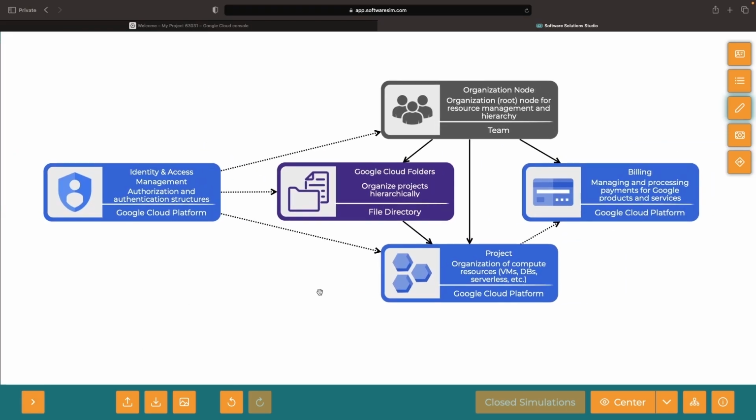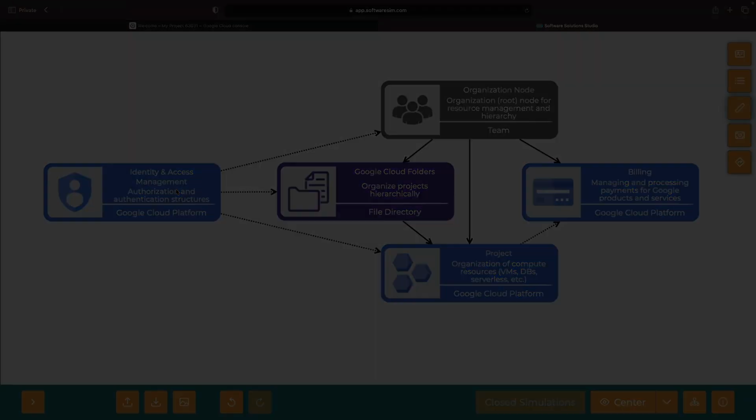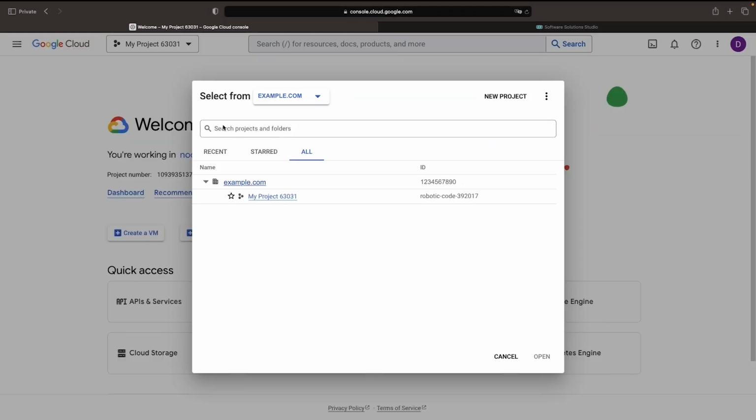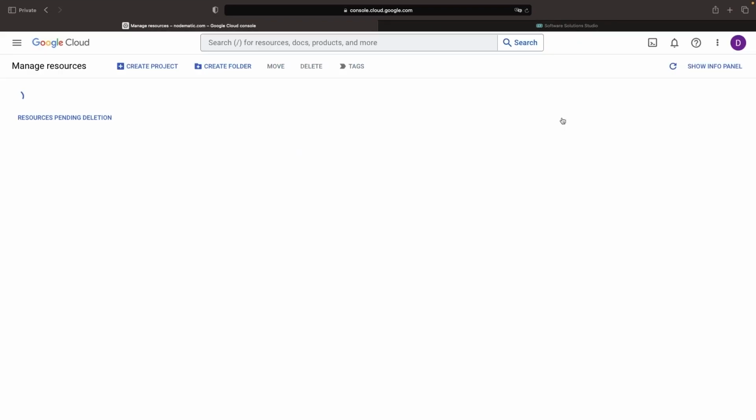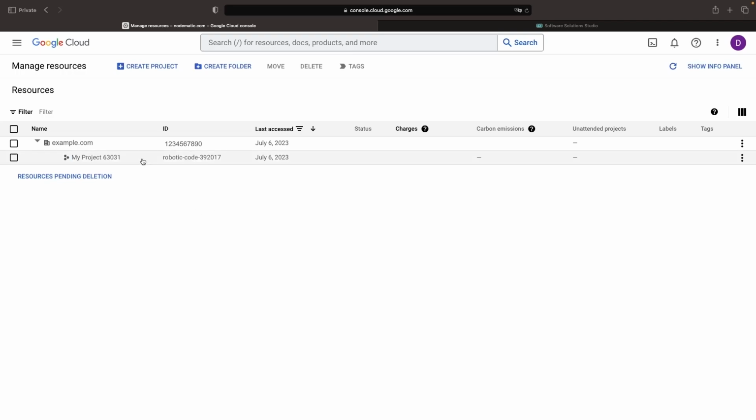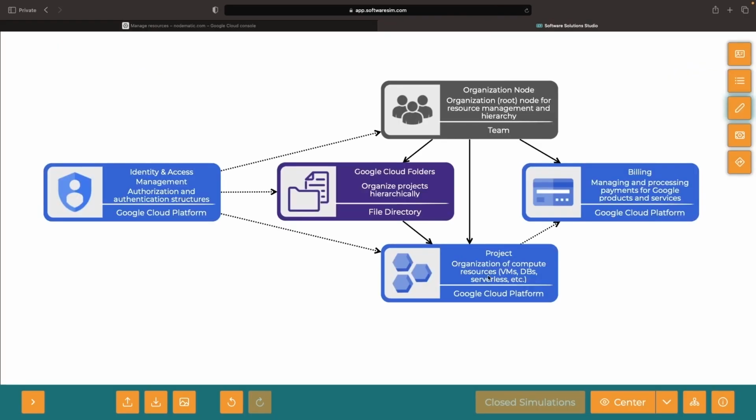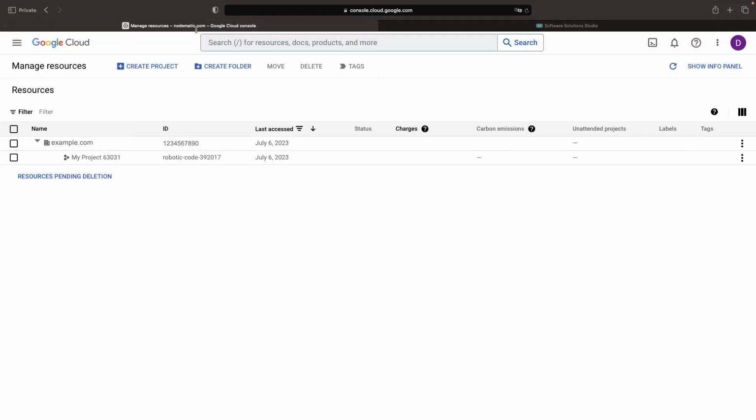Let's look at the console to unravel how these elements intermingle. We'll take a close look at folders, organizations, projects, and billing. Kickstarting your resource hierarchy journey, navigate to the project dropdown and proceed to manage resources. Here's an example of a nascent project nestled under our organization. We can further create new projects, which would branch out under our organization node.